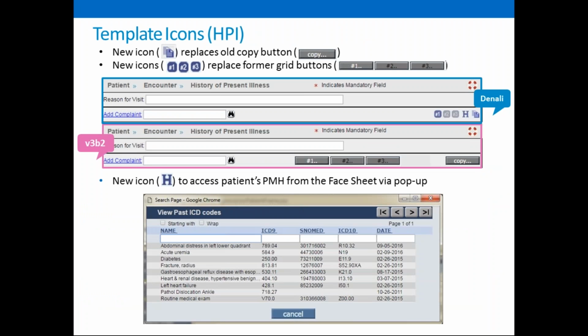All of that applies to HPI, but then there's an additional new icon available to HPI, the capital H. And that is going to open in a pop-up the patient's past medical history diagnoses as displayed on their face sheet. So in conjunction with your HPI, if you want to see what the patient's past medical diagnoses are, and you maybe don't remember, or you don't want to stop what you're doing and go back and look at the face sheet, you can now click this new H icon and it will open the past medical history section of your face sheet in a pop-up.